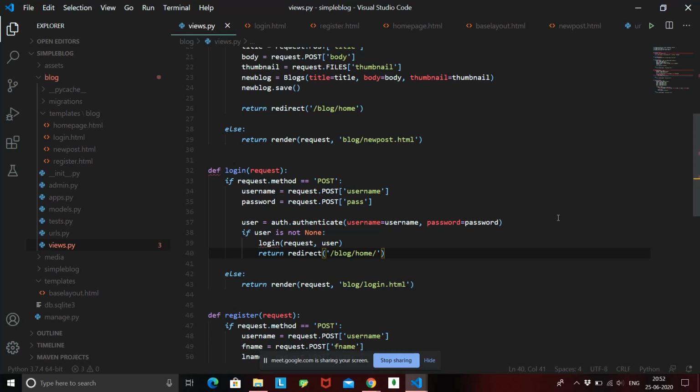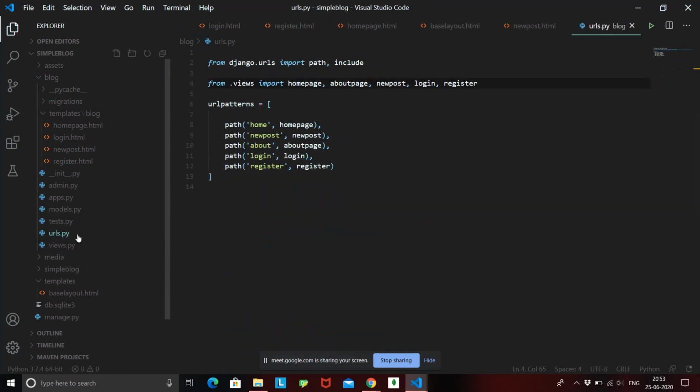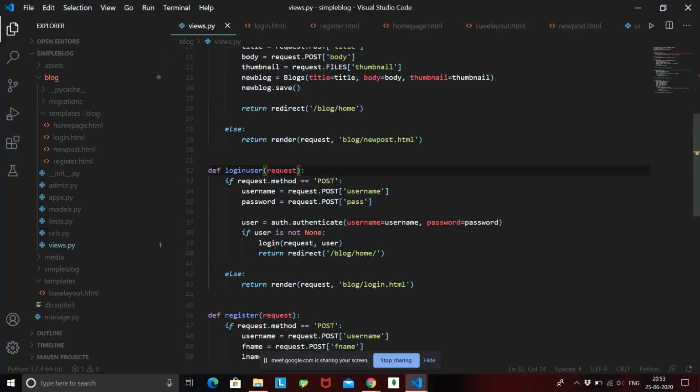This is giving an error saying we cannot have this function name login because Django already has a function with the same name. So we'll just change this name to login_user. Okay, and we need to change the URLs also. So inside this, we need to change the name from login to login_user. Just make sure you don't give login as a name, because Django already has a function called login, and then it is going to clash with the function that we have created. So give it the name login_user.